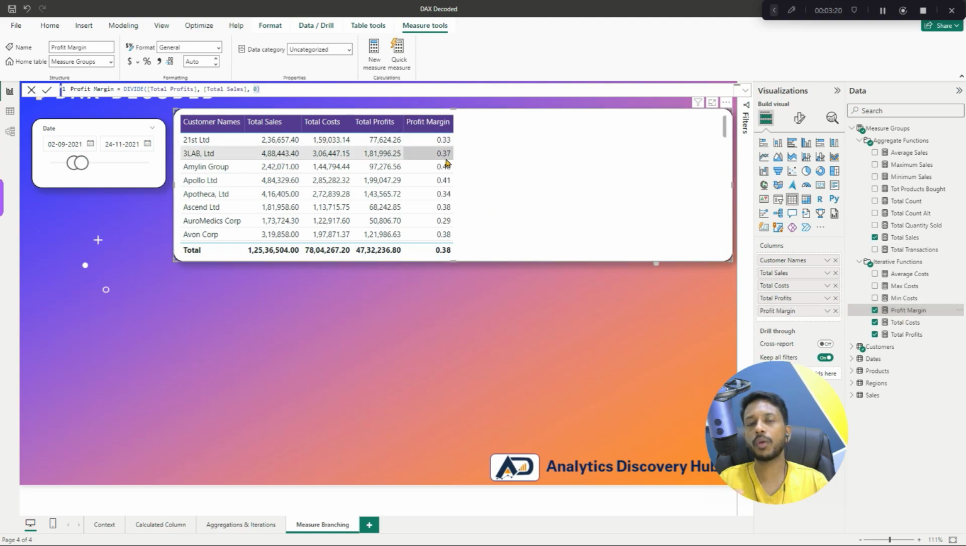So right now you're getting the profit margin as 0.33. You can select this profit margin and you can see on the top there's an option to change it to percentage. I'm going to select percentage by selecting profit margin here, right? And then you can see this is now giving me the profit margin percentage.